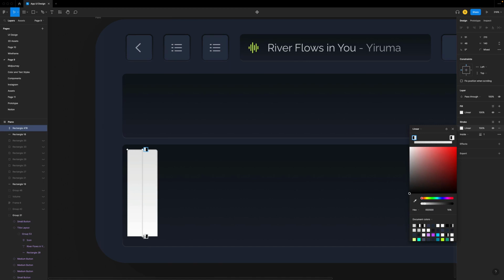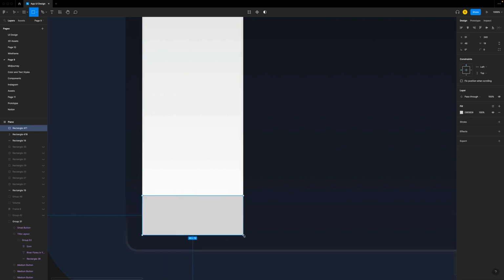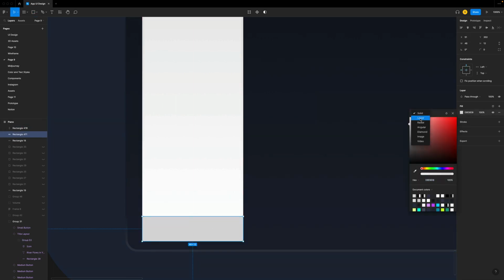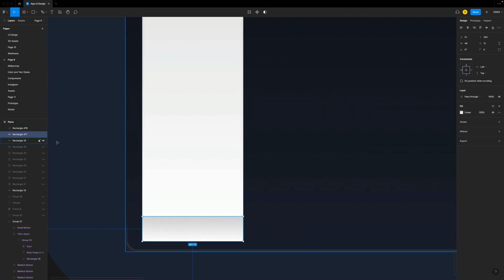First, we're going to reduce to 10% and the bottom 5%. Create a rectangle of 48 by 12. Move it down. Add linear. The first color is #D9D9D9. And the color at the bottom is white. Now move up. The spacing is 9 from the top.